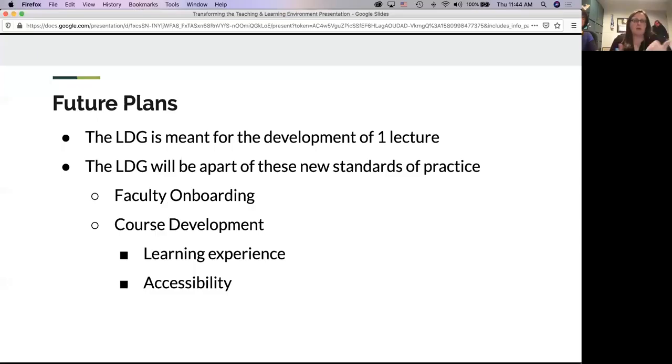So when we created the LDG, we had hoped that it would solve all the world's problems and we would live in a very great world. However, we've realized that it has not fixed all of our problems. It has helped with some, but more importantly, we've realized that we need to have more standards of practice around faculty onboarding and course development. And the LDG will be a part of those other systems, so it has helped to bridge the gap that we've seen identifying those things.